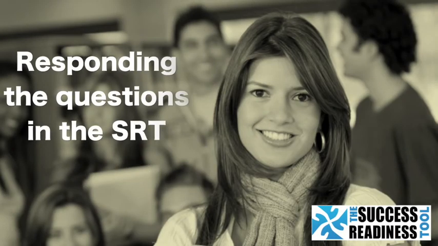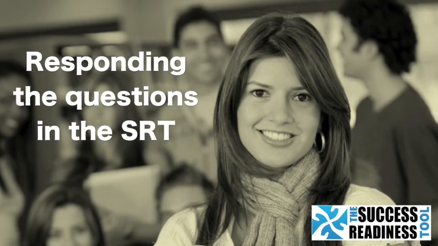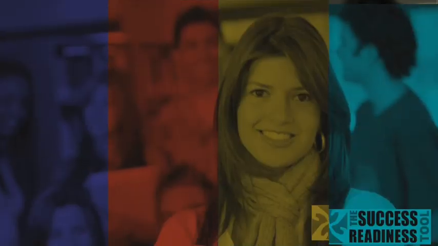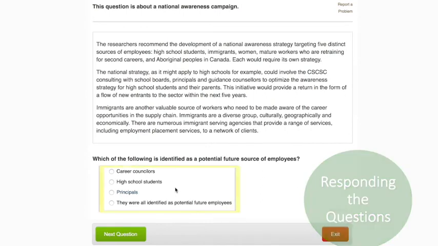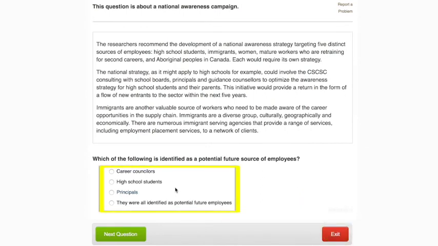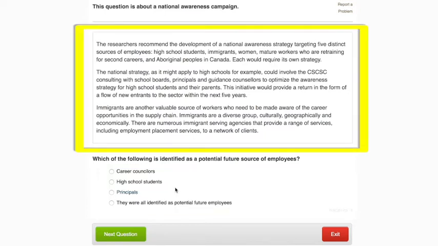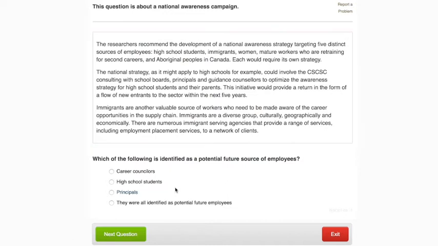Now, let's review how to respond to the questions in the SRT assessment. Below each question, you'll see the options that you have to answer the question. It's a good idea to read these options first, even before you read the question. Once you review these options, read the question above, paying attention to detail. Once you understand the question, go back to the options available to answer the question and select one of them by clicking on it. Next, click on the green Next Question button at the bottom of the page.